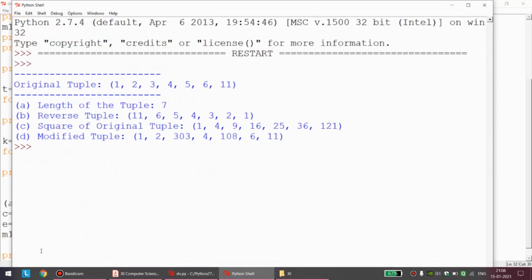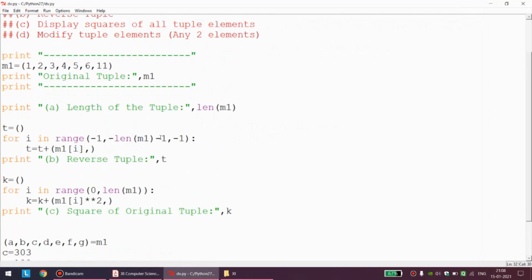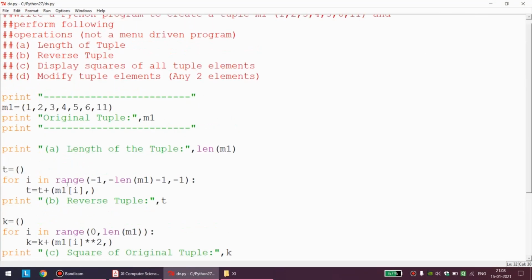Correct. Small program. This will be maybe a 3 mark question. This is not a practical program. This is a theory paper program. That is why I have not given a menu in this case. Fine. Simple one. I hope you understand the logic of each and every part of the program.